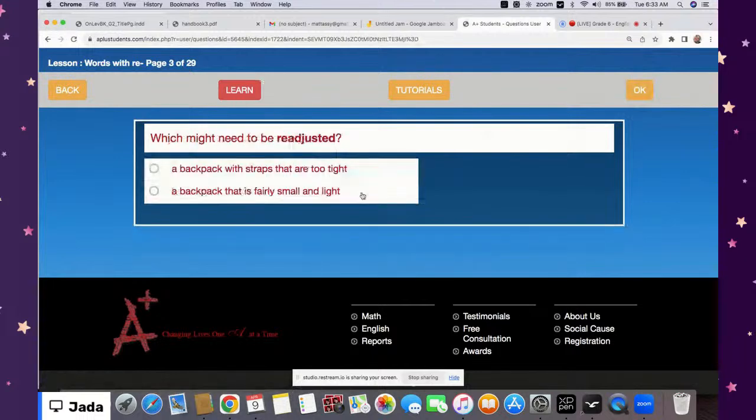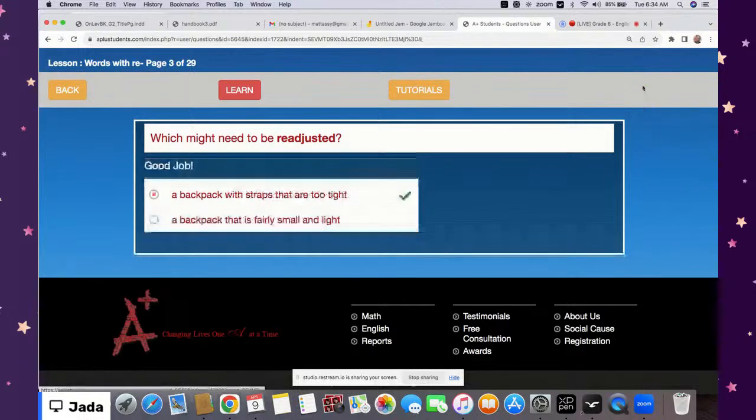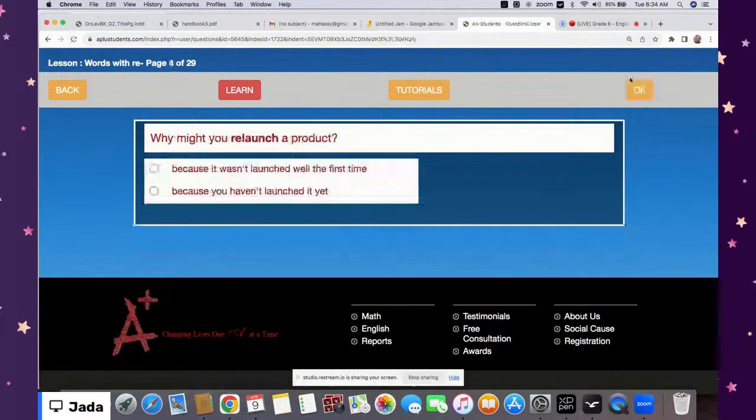Why might you need to be readjusted? Readjusted. What's the reason why you will be readjusted? Okay, which might need to be readjusted, right? A backpack with straps that are too tight, or a backpack that is fairly small and light. Too tight, okay. So if your backpack is too tight, you would have to readjust.